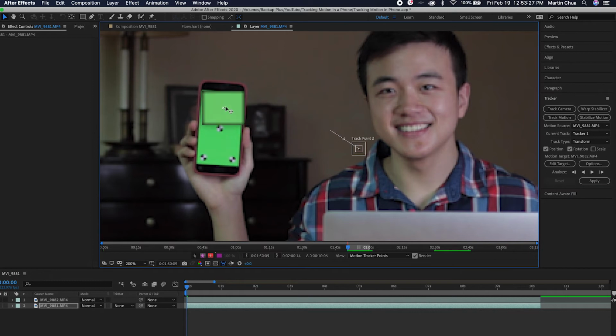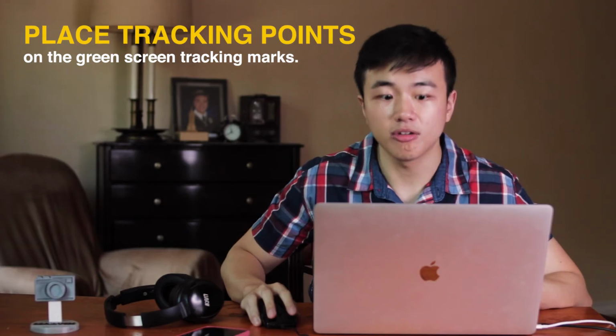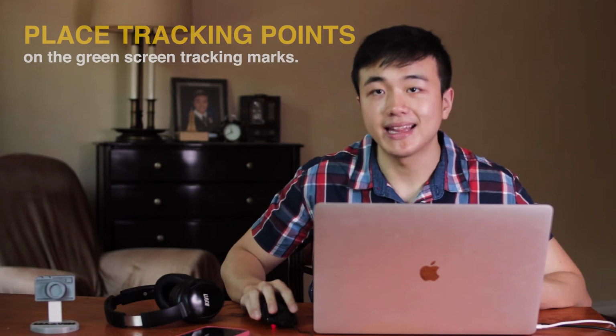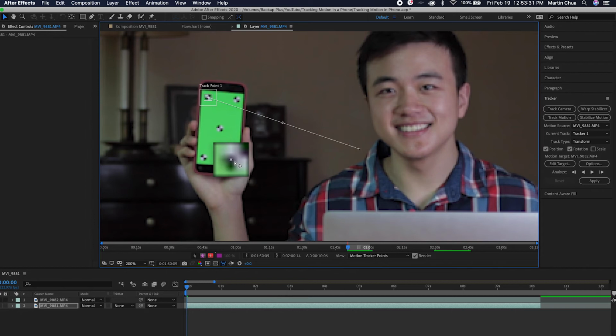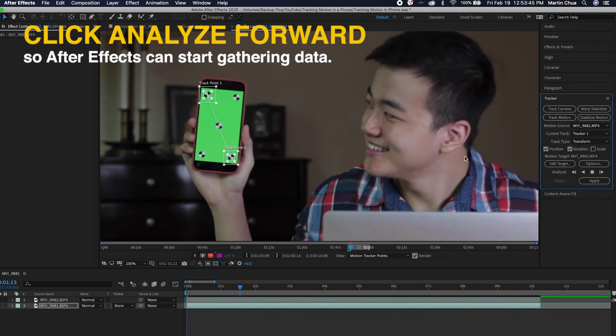So now what we're gonna do is we're gonna place the tracking point 1 in the center of itong black and white X on the green screen tracker. And then for tracking point 2, we're gonna place it at the opposite end para mas matrace niya talaga yung rotation of the cellphone. So from there, we're gonna click Analyze Forward here in the tracker window. And mag-isa na siya na mag-analyze.